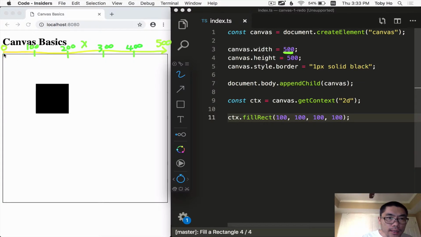Same thing with the y-axis, which runs vertically. Also 0 on the top, and then 500 at the bottom. And we'll also draw some tick marks here.